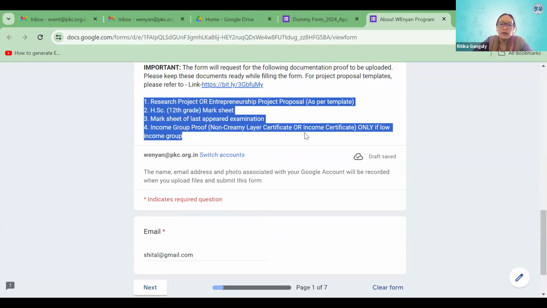Now see, there are 4 documents enumerated over here that you need to submit for this entire application. Out of these, there are 2 that you need to pay certain attention to because you have to get them updated from a government office, which is the income certificate. It has to be valid up till the year 2025. So you'll have to run around a bit if it is not. And the second thing that requires a lot of work is the research project or entrepreneurship project proposal. These are 2 separate write-ups that people have to write according to whichever category they are applying.